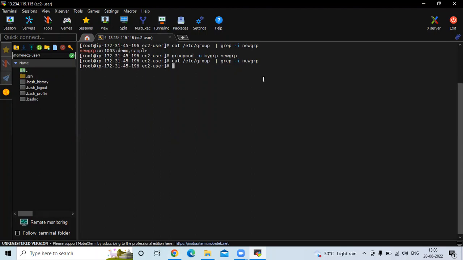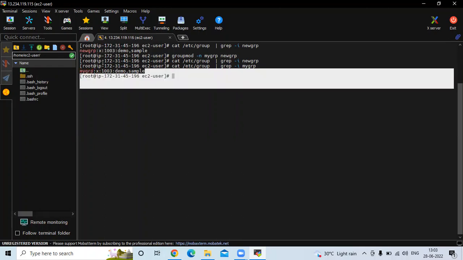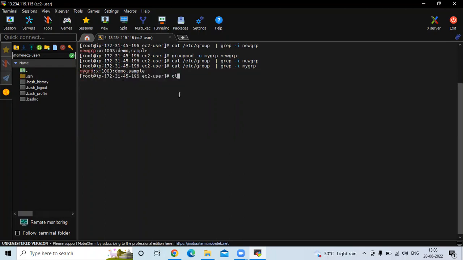Now let's check whether our new group exists or not. You can see there is no group named new group. So let's enter our new group name, my group. You can see the new group is replaced with my group, there are 2 users in this group, and the same GID, but the name is replaced with my group. That means we have successfully renamed our group. So now clear the screen.